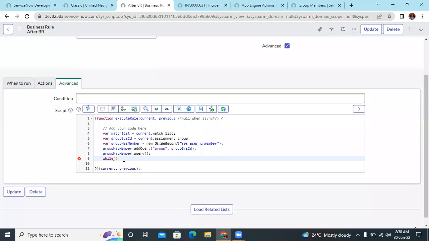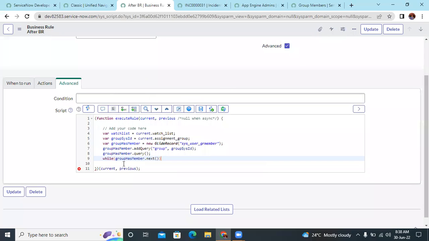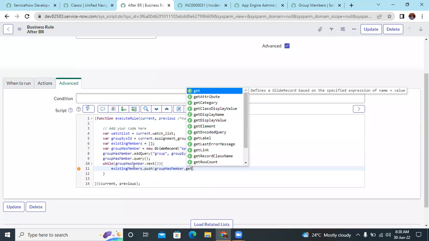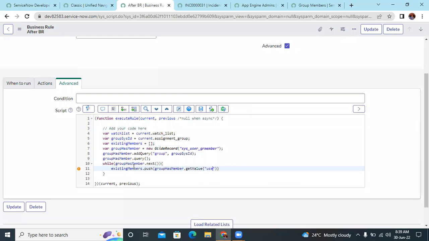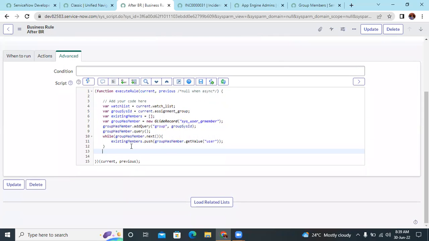While group has member dot next, I'll have existing users. I'll create one array, existing members array, and in this array I'll push all the existing users: dot push, group has member dot value of user. So I'll get all the users' sys_ids. So here, whenever I am trying to insert, I have the values of existing members and I have the watch list members.